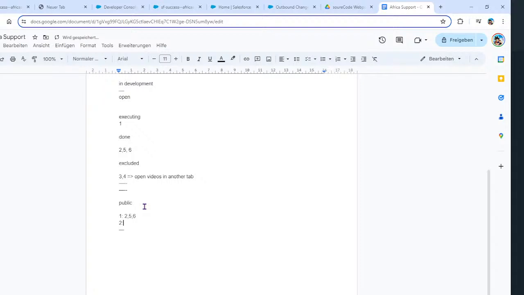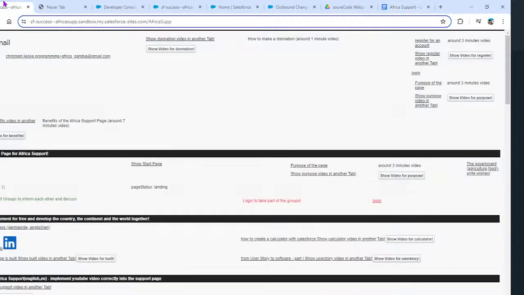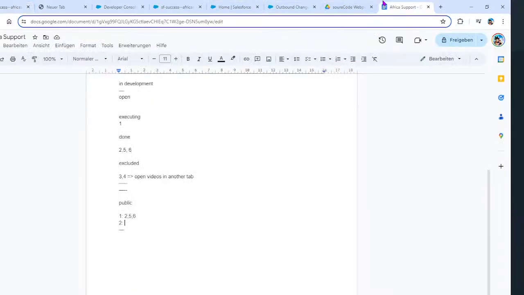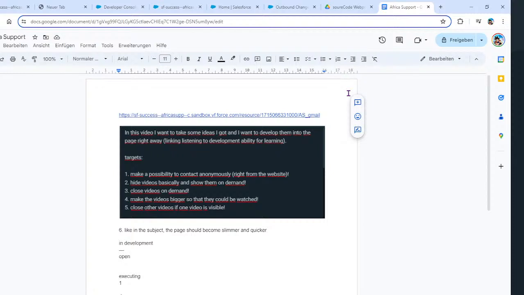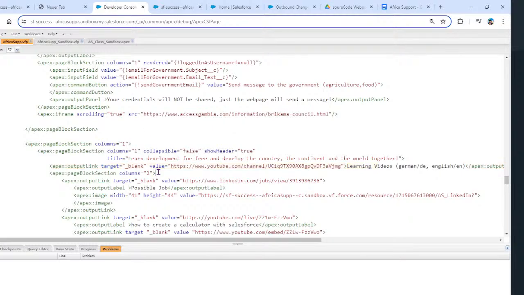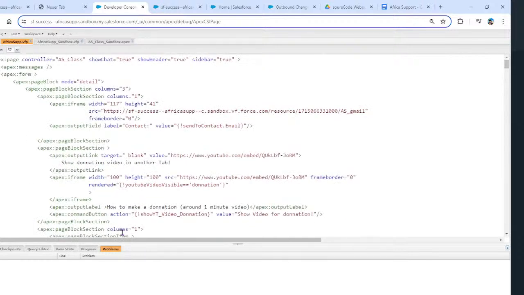Number two is open, but not done yet. Let's say learning videos, how to create blah blah blah. Yes, okay. Support, make a possibility to contact anonymously, right from the website. I mean, it's quite open. Let's make it as short as possible and as quick as possible. If anything is open, we always make it as quick as possible. Yeah, we don't make many fancy things.